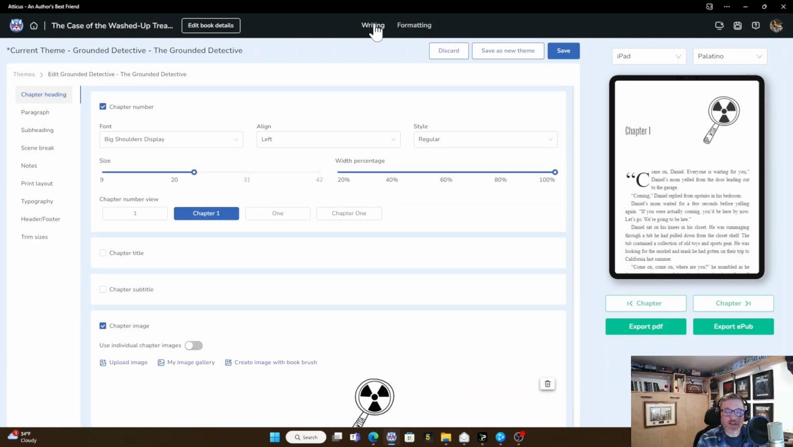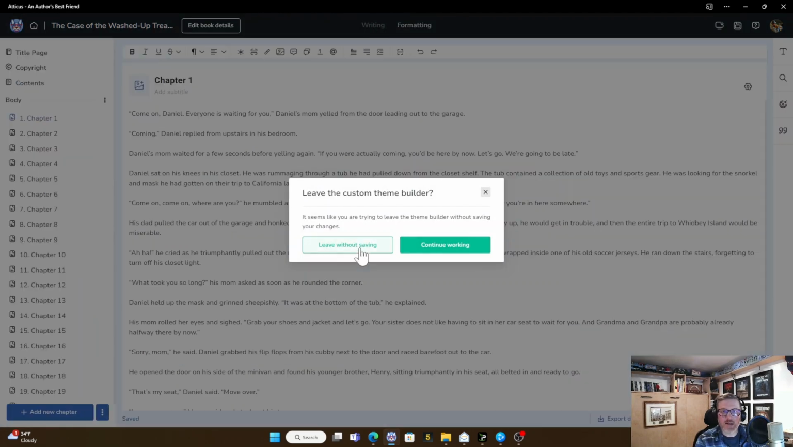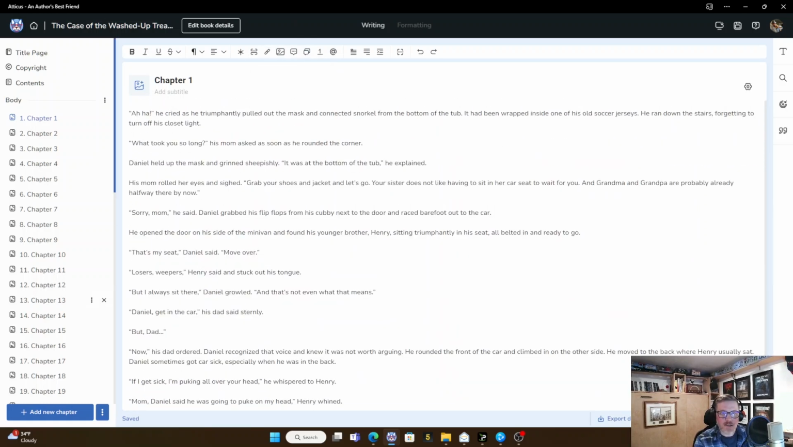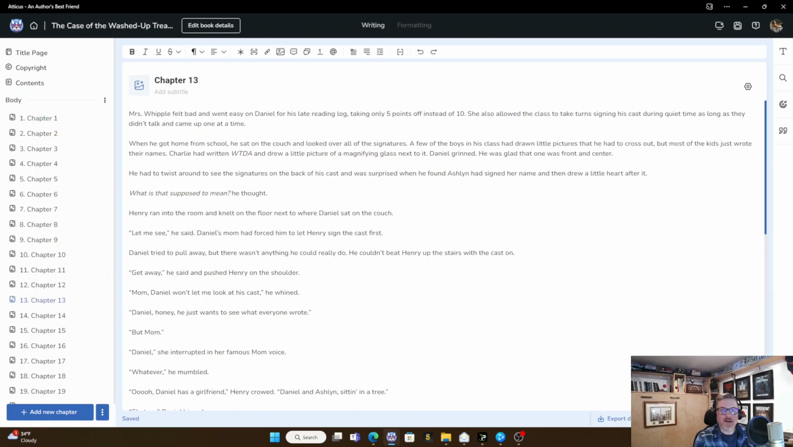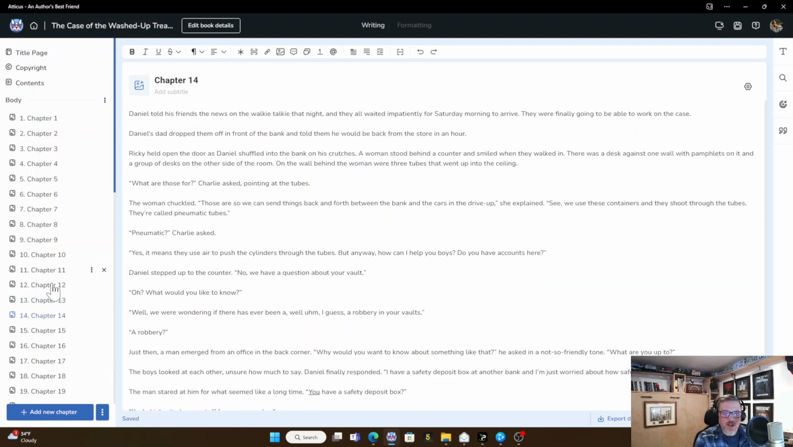Now, another thing that you can do, whether you are writing in Atticus or you brought it into Atticus later, is you can add text bubbles in Atticus. You can add photos with the scene breaks. So let's see here. I've got some image files, if I remember what chapter they're in.